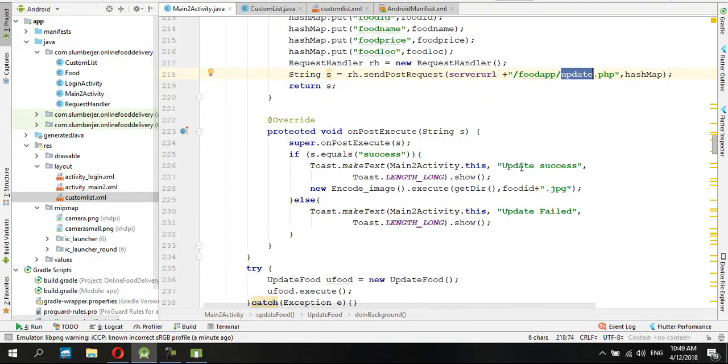If update success, update also with the new image. So again, I keep executing the same method, encode image, execute get dir and food ID, because that is basically the image that we get. And then we need to submit again the name of the image.